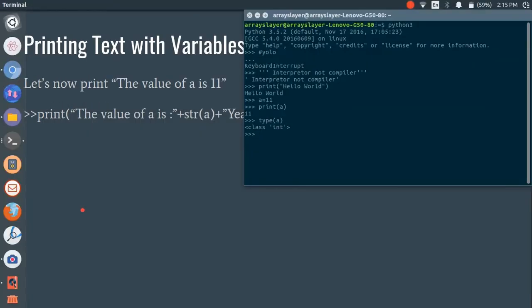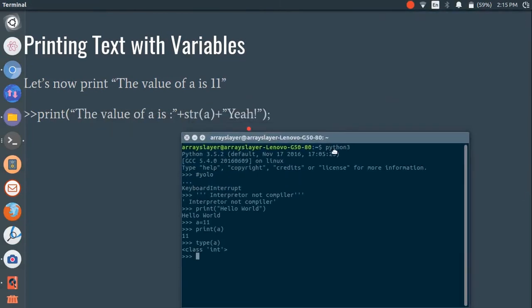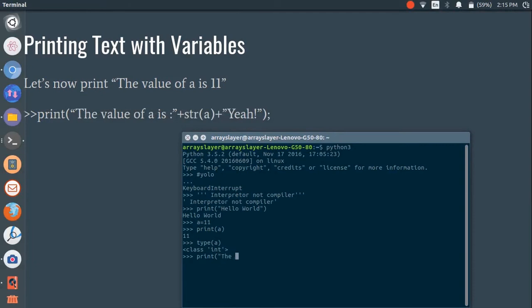The value of a is 11 is our goal to print, but we won't be hard coding 11 per se. So the statement goes like this: print "the value of a is " + str(a) + " yeah". I'm just doing this so that you know that we can further add more strings after that, and further variables also can be added. We get the output. Now let's break down the statement.